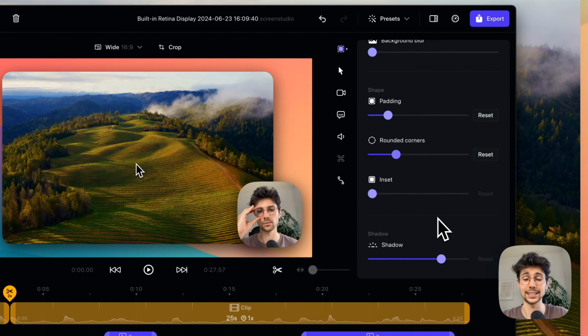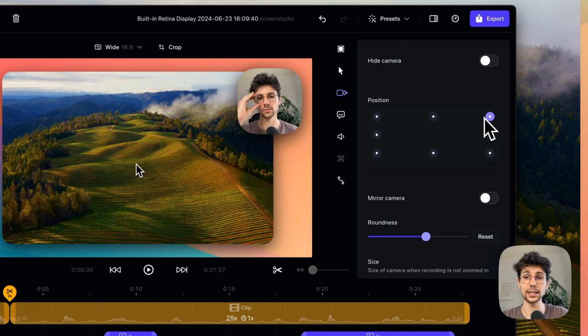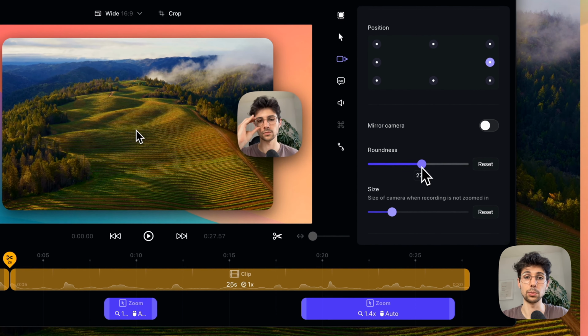Same for the camera, you can choose whether or not to activate it. You can choose its location directly where you want it to appear. And then the same, you can choose whether you want it to be rounder or not directly in the Screen Studio software.